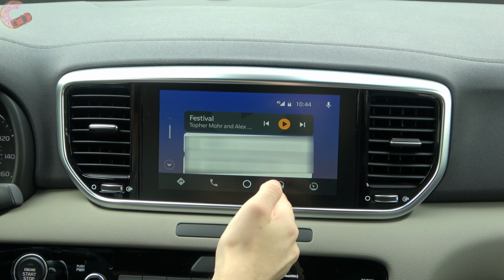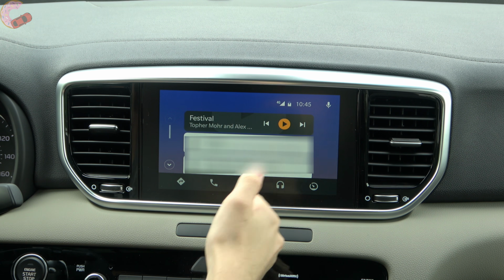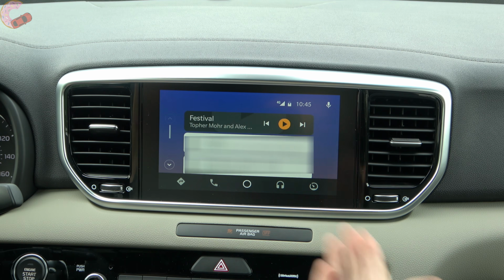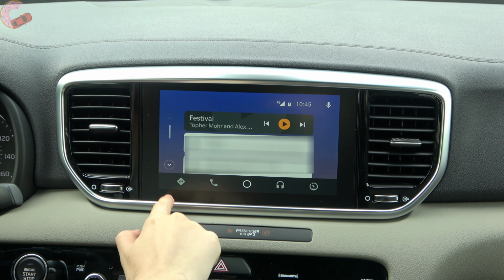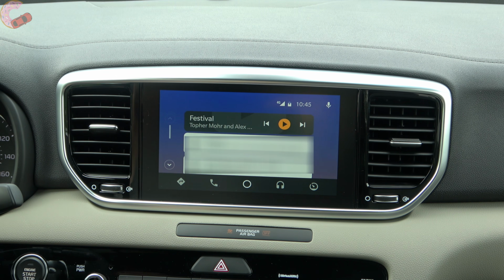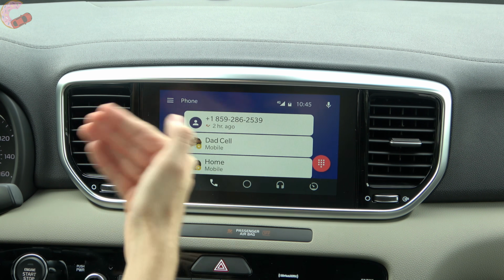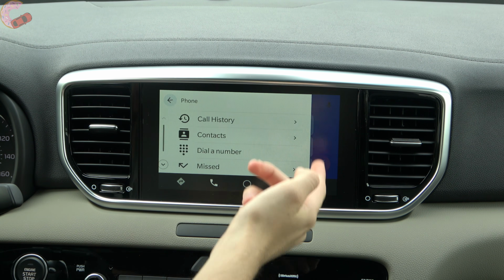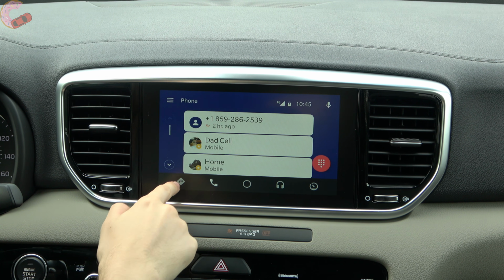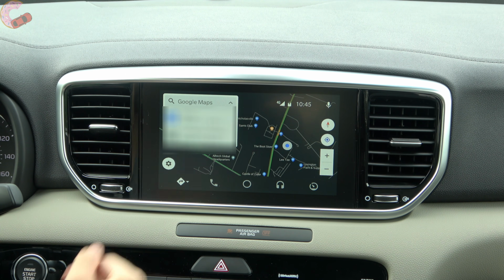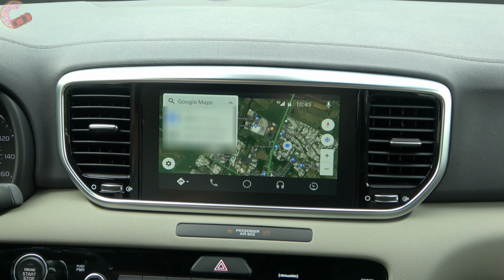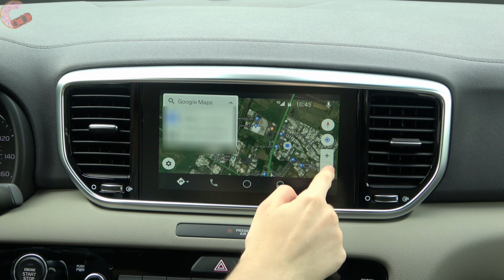Like I already kind of explained, this is exactly the same as in other vehicles. You've got your 5 shortcut buttons along the bottom. This is your home screen with different tiles to flip through. You also have a phone section with your contacts, same as the car's phone system. But then, like I said, most importantly is that you have access to the Google Maps.